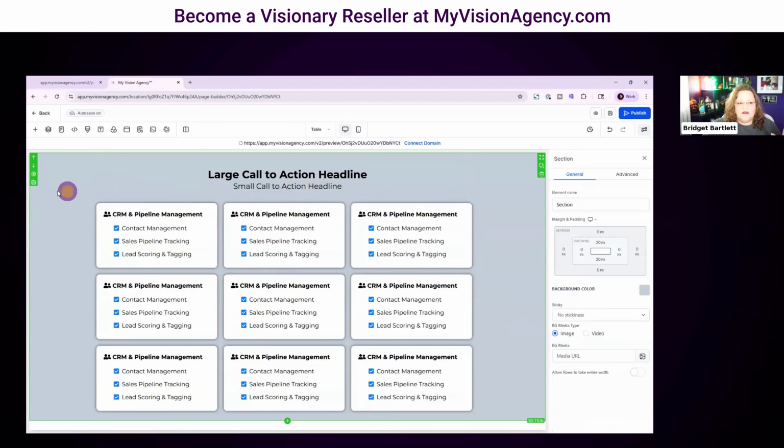Now, here's the cool thing too. If you want to save this, let's say that you spend time building this out and you want to make sure that it looks good and you want to be able to use this on multiple websites.